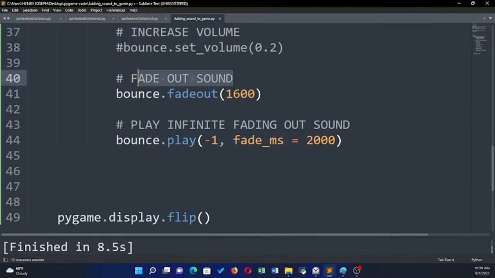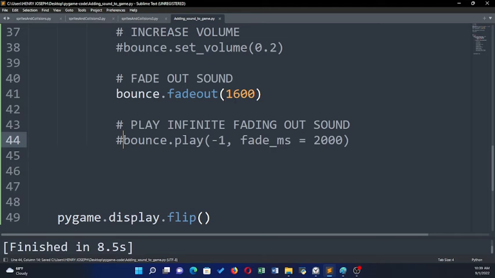Now fade out. To make the sound fade in and fade out, I'm going to call bounce.fadeout. Then this is the time: how much time do you want it to fade out? The time is in milliseconds. So you can also do that.